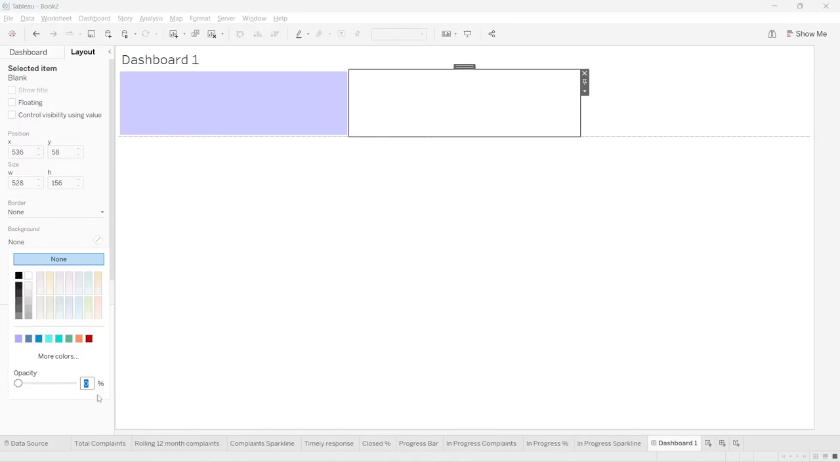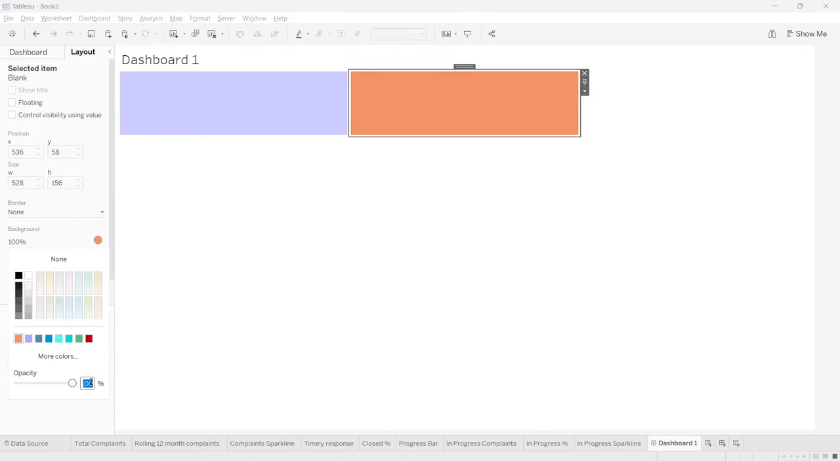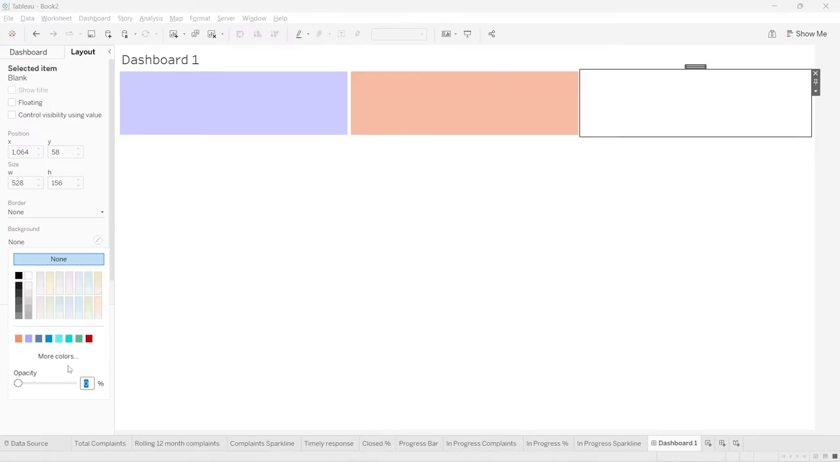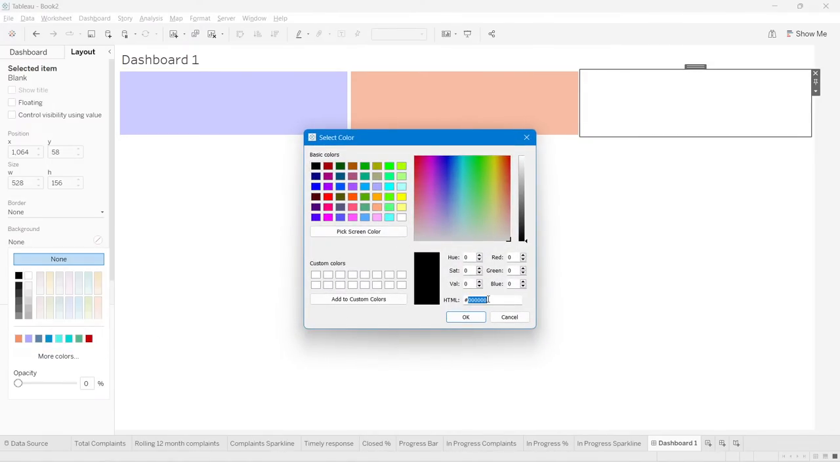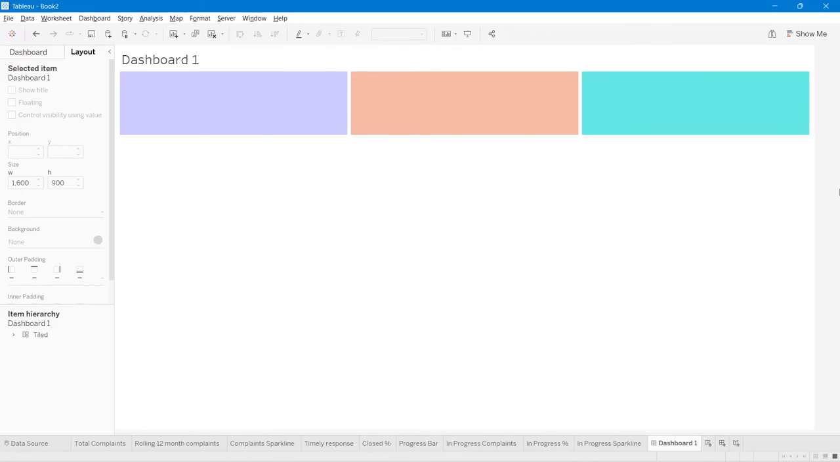For the second, I will design it again, and I will be using the code F39367. You can use your own color codes, guys, it doesn't matter. I will be using 60% here. And for the third one, I will be using hashtag 00D6D6. And I will make it 60% transparency or opacity.